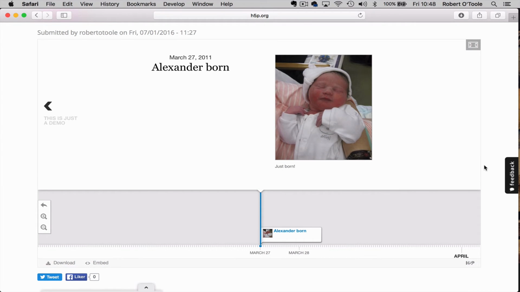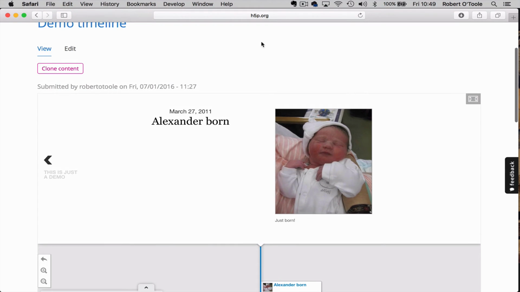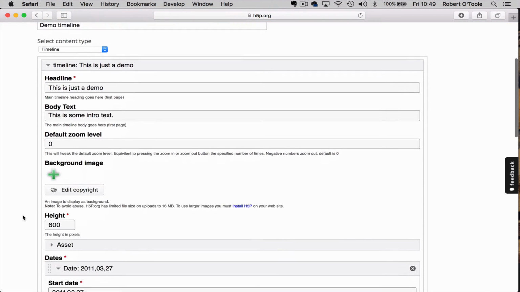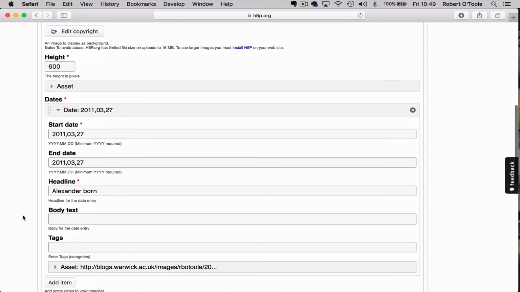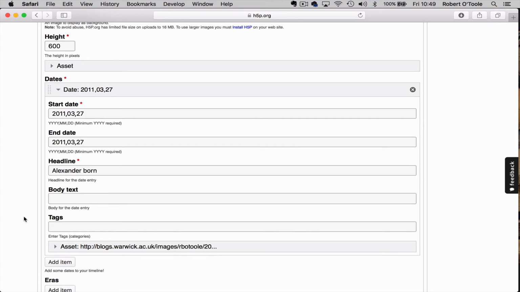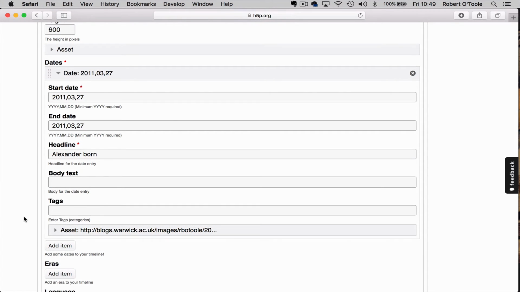So next I'm going to demonstrate how to create an entry on the timeline that has a video embedded in it from YouTube. So first thing to do is to go back into editing mode. Scroll up a little bit, there is an edit link. Okay, and we can see there's the event that I added later. You don't have to put the events in date order. You can add earlier dates later on, that's fine, which is in fact what I'm about to do.